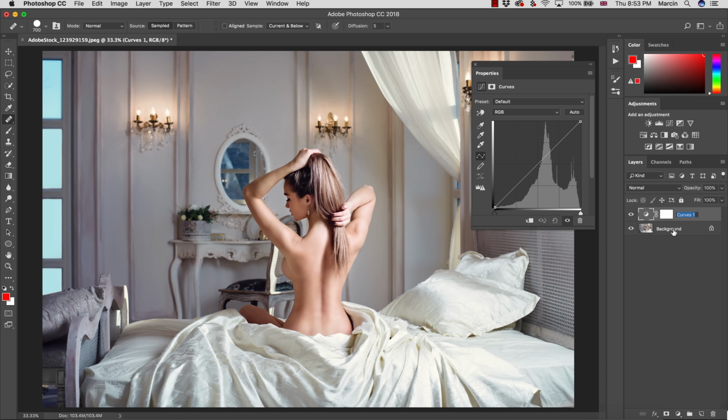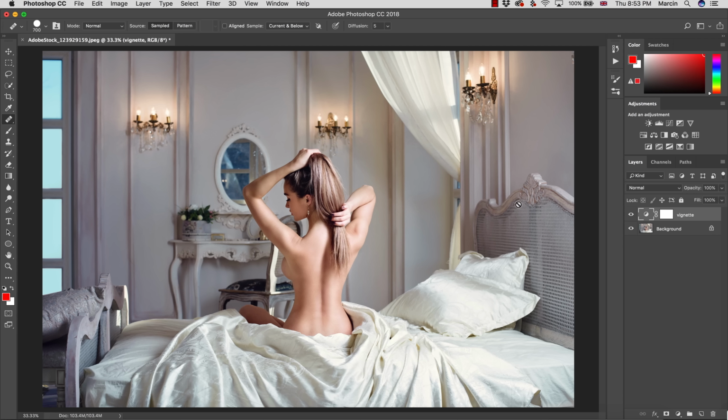So the first curve I'm going to name vignette, and I must say this is the best way to create vignettes. Don't do anything else, just this step to create really amazing vignettes. And once we created this, we also have this white thing around, which is the mask. Every time you create an adjustment layer, there will be a layer mask.